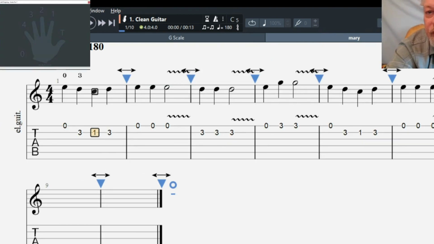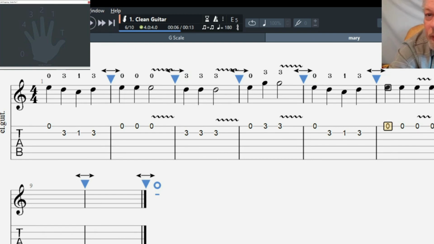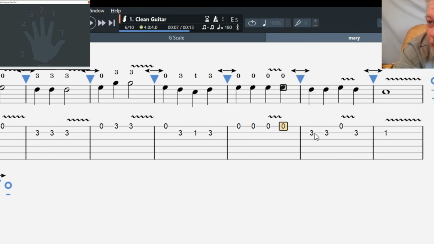So we're going to keep on going here. That's first, third finger, open, open, open, third, third, third, open, third, third, open, third, first, third, open, open, open, open, where'd it go? Third, third, open, third, first.